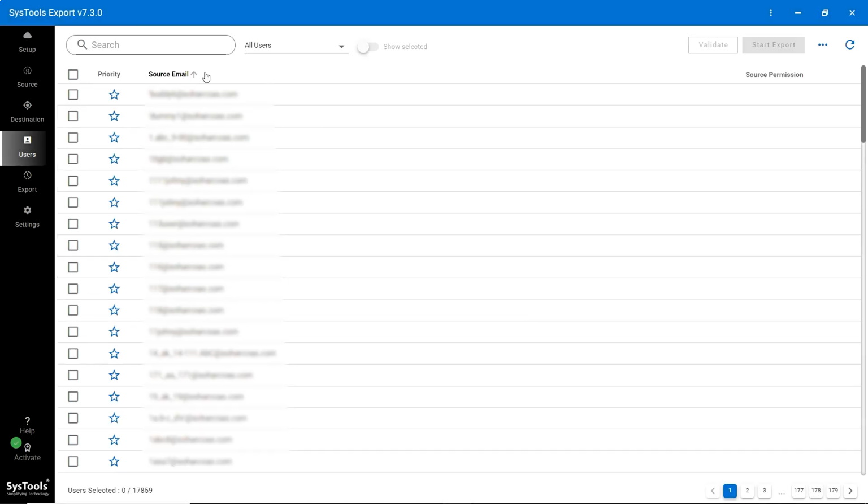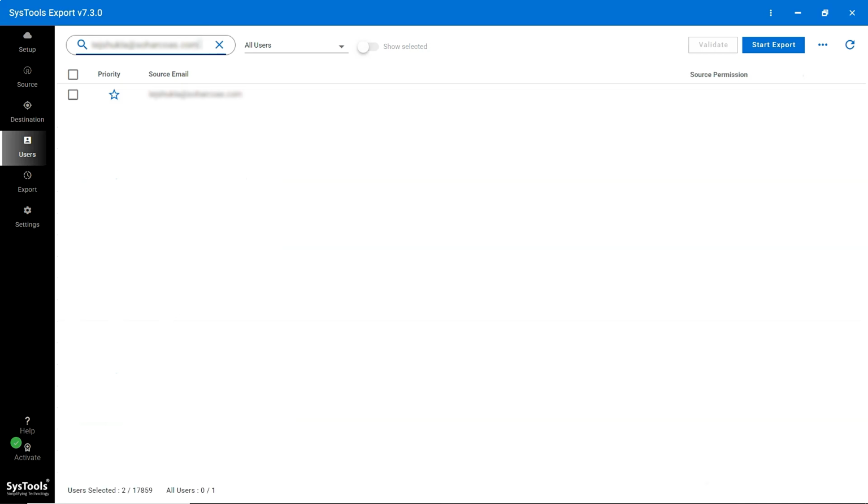Now, in the source column, you'll see all the users that have been imported. On the top left, you can select the users whose data you want to export. In the priority column, you can assign priority to a specific user by clicking on the star icon next to their name. Once the star becomes bold, it means the user is marked as a priority and their data will be exported before others. On top, there's a search bar that helps you find a specific user quickly. Just type the user's account name and press enter. After that, go ahead and select the user you want.